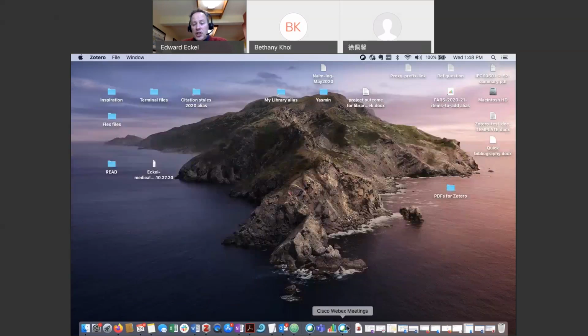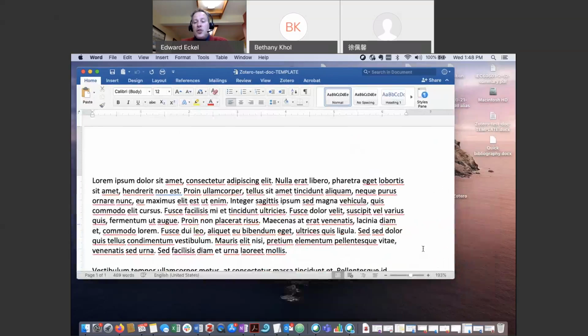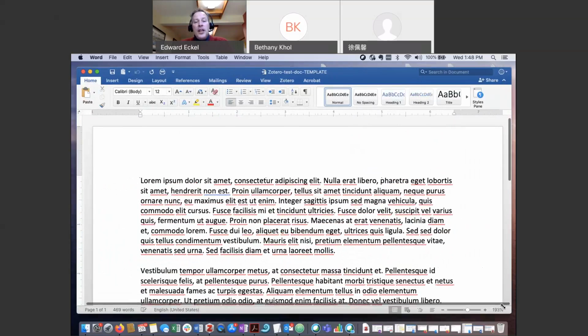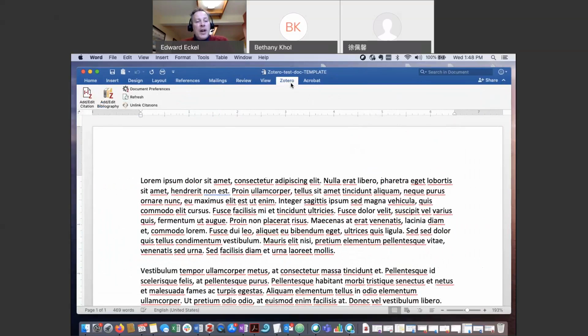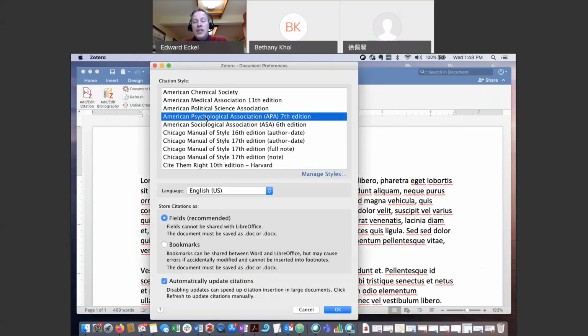Now, let me show you what that looks like when you're using Microsoft Word to create a bibliography. Once Zotero has installed the Word plugin, there will then be a Zotero tab in Microsoft Word. So this is my Microsoft Word toolbar at the top, and this is my document. And there's now a Zotero option. And this is my Zotero toolbar. Add/edit citation, add/edit bibliography, and document preferences, which is where I tell it what citation style I want to use. And again, I'm going to select APA. All right.